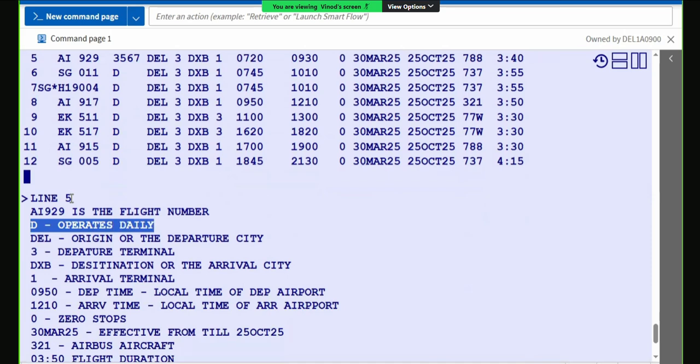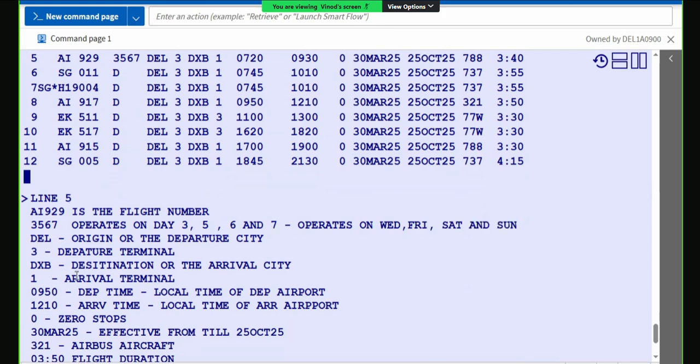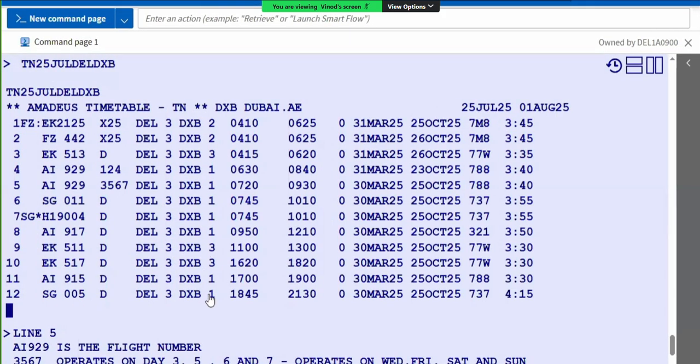Is it showing D next to the flight number? No, it is not showing D. It shows 3567. That means it operates on day 3, day 5, day 6, and 7. That means it operates on Wednesday, Friday, Saturday, and Sunday. So those are your days of operation. 1 being Monday, 2 being Tuesday, 3 being Wednesday. That's how you will read the days of operation. Clear, people? Understood?